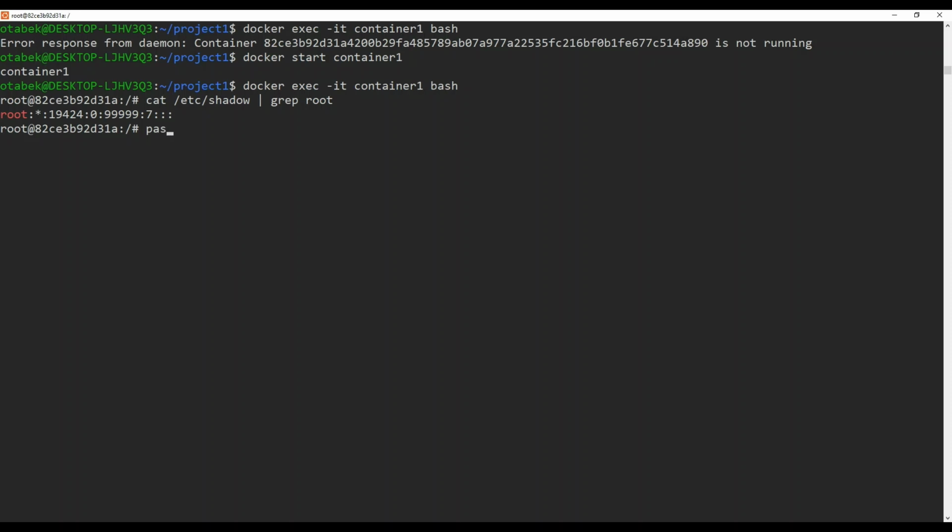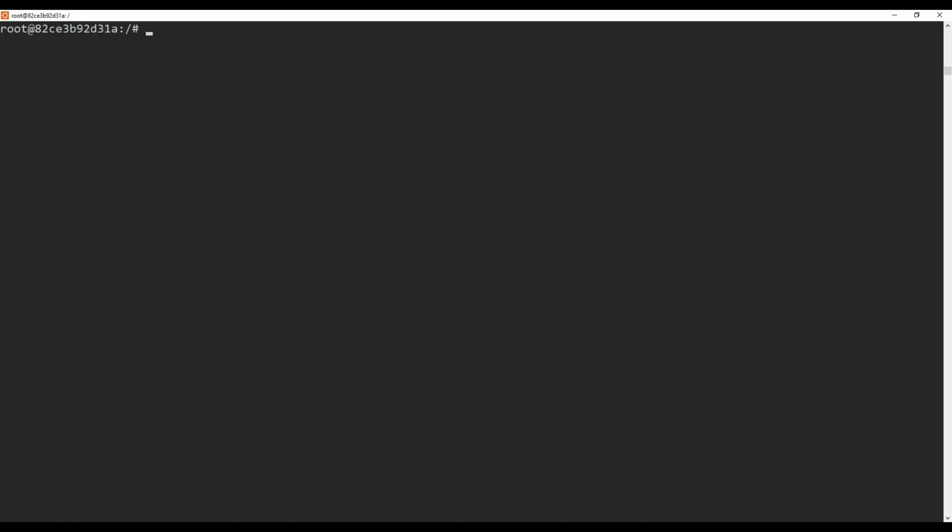Let's clear first so you can understand it clearly. passwd root. You can see it's now asking me for the new password. Let's give it a really simple password, let's say 123, and then 123 again. You can see now the password was updated successfully.